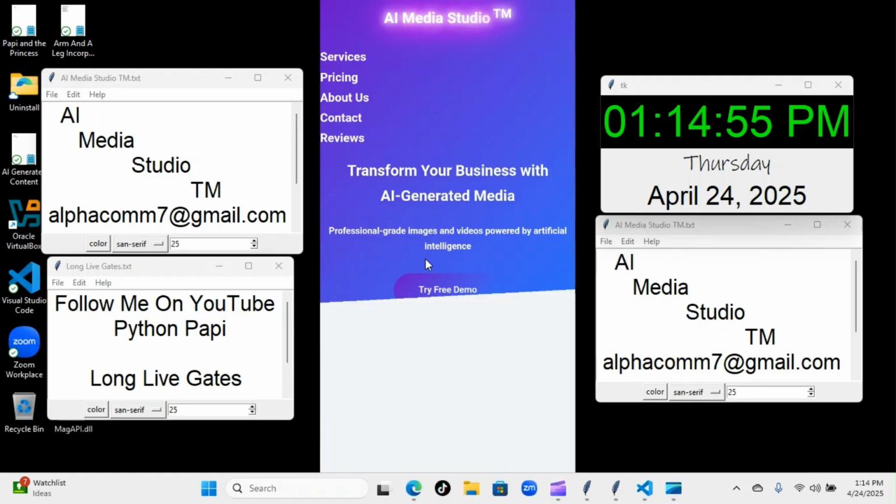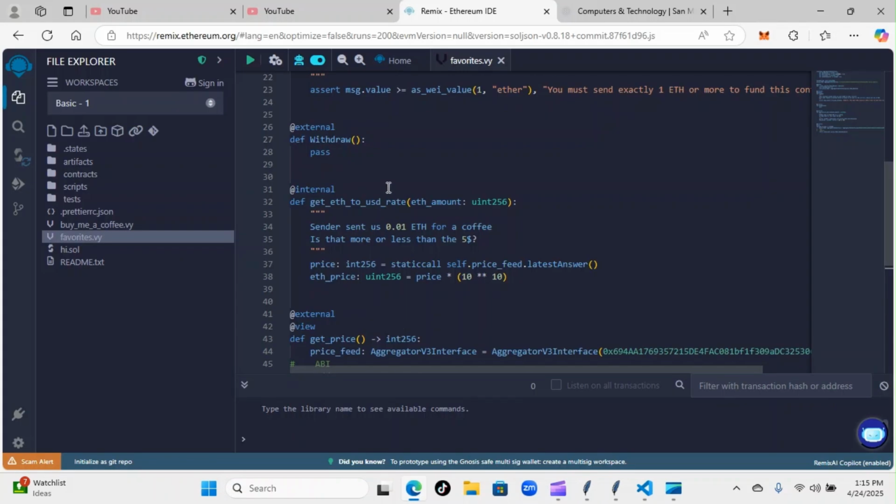All right, on today's episode of Python Papi, we're going to be back inside our smart contracts project. Let's have a look at what we're going to be going over today. We're going to start inside of our Remix IDE. I wanted to show you why we're going to be throwing an error when we try to compile our current contract, because we have these two conflicting types here.